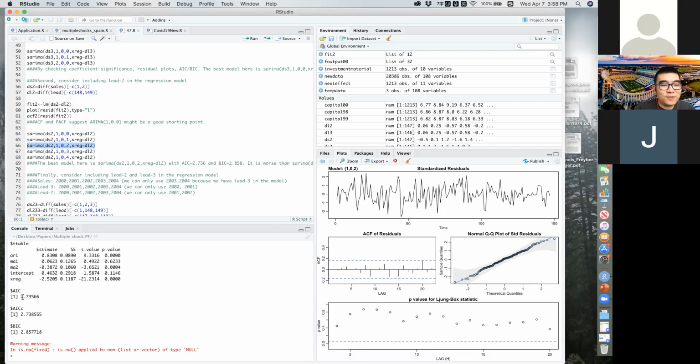And moreover, I checked the AIC and the BIC. It seems that the AIC and the BIC of this model are better than the AIC and the BIC of the previous model. So that's what I write down here. AIC is 2.736 and the BIC is 2.858.